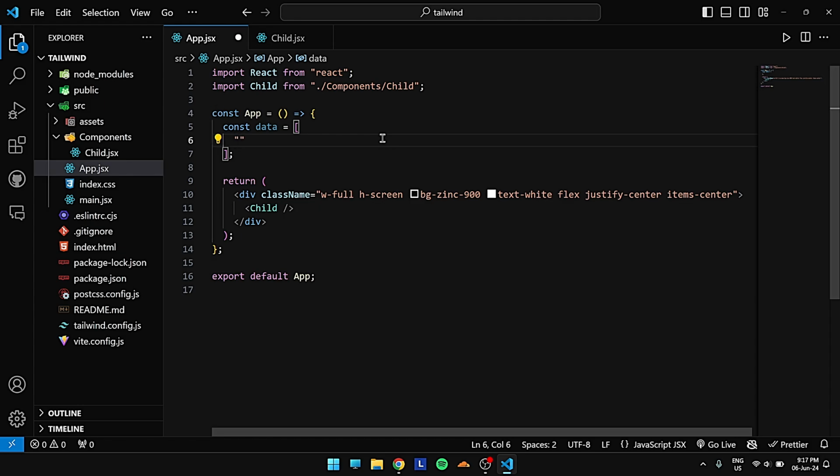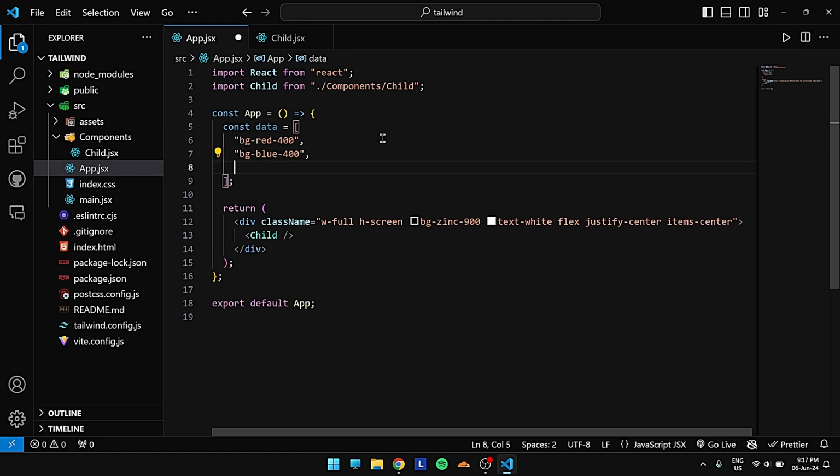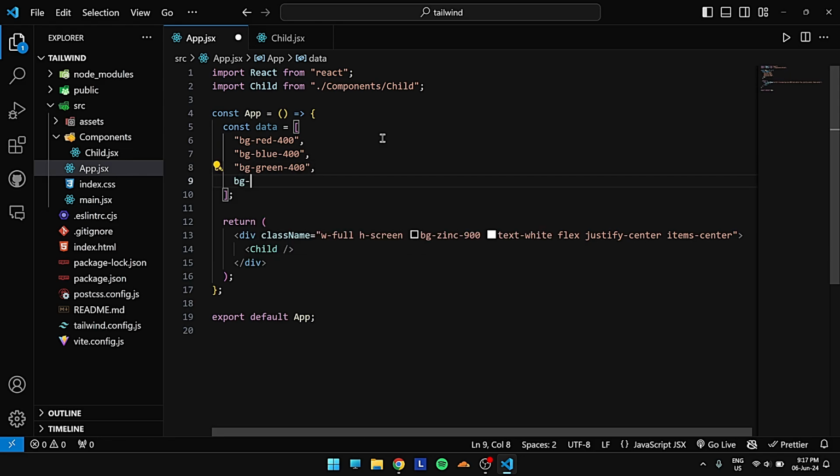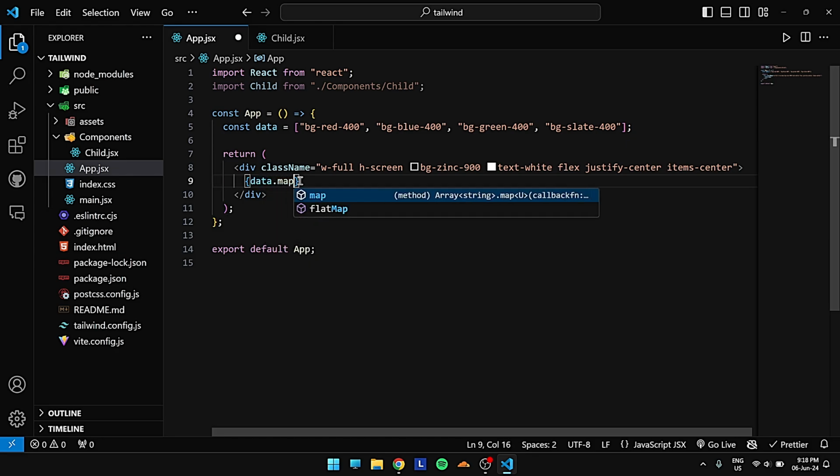So I'm going to create some data here, and I will basically give the class names of background colors. So let's do bg-red-400, bg-blue-400, bg-green-400, and bg-slate-400. This has to be a string. So these are the 4 elements of this array, and now I'm going to map over this. So I will remove this and data.map.